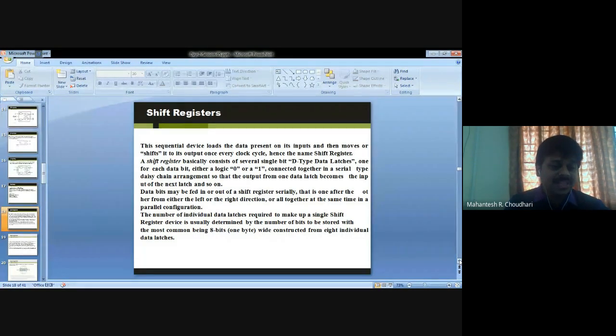As I told, for applications of flip flops, we need to consider counters, then frequency dividers, then shift registers, then storage registers, like that. So the first one I consider at present is the shift registers.